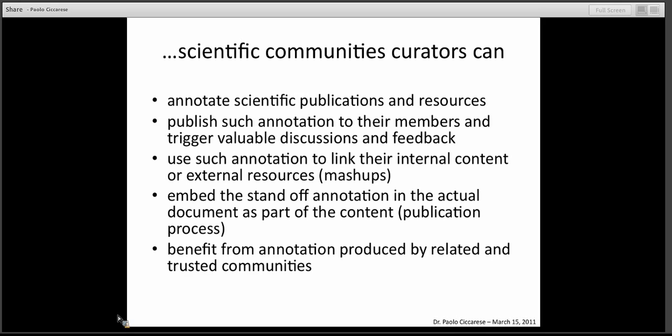Scientific communities might also want to simply overlay these annotations on documents, simply showing them, but another option would be to use the annotations as part of the authoring process. So if we have wikis or other kinds of documents that are evolving in time, we can use annotation to incorporate people's comments and feedback, for instance.